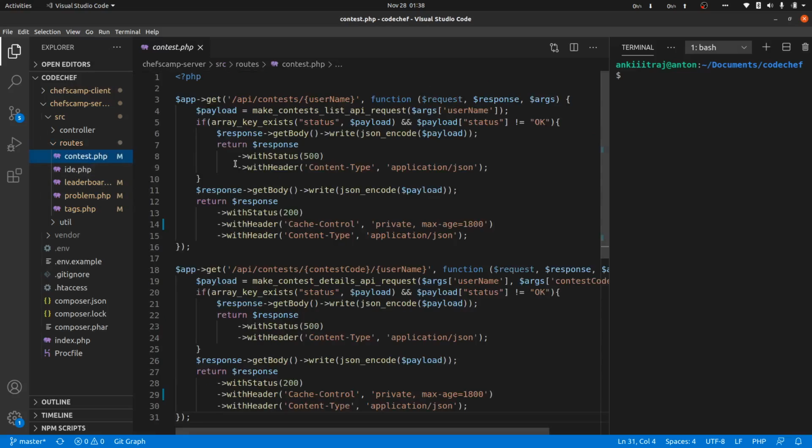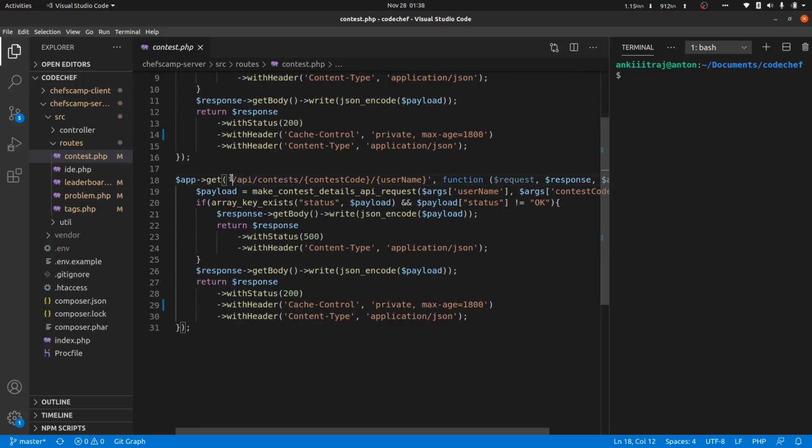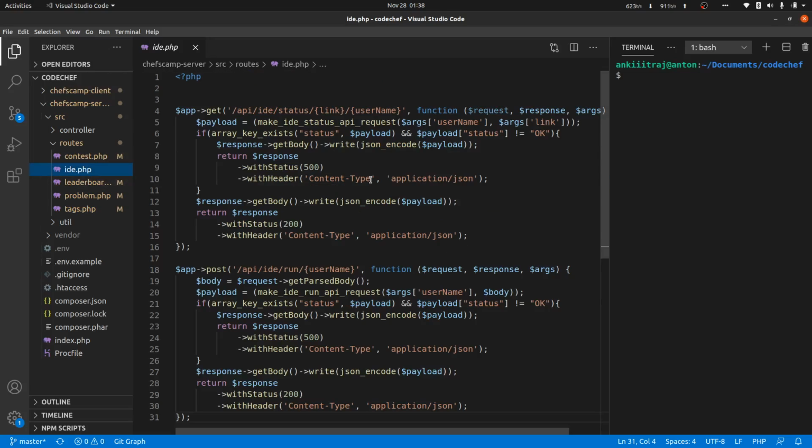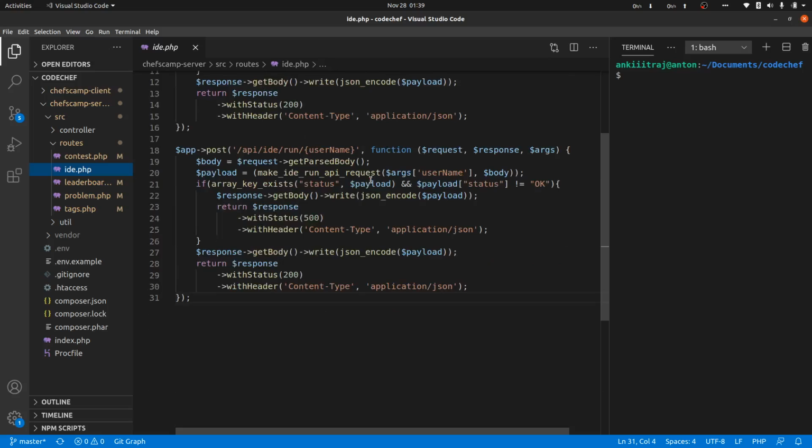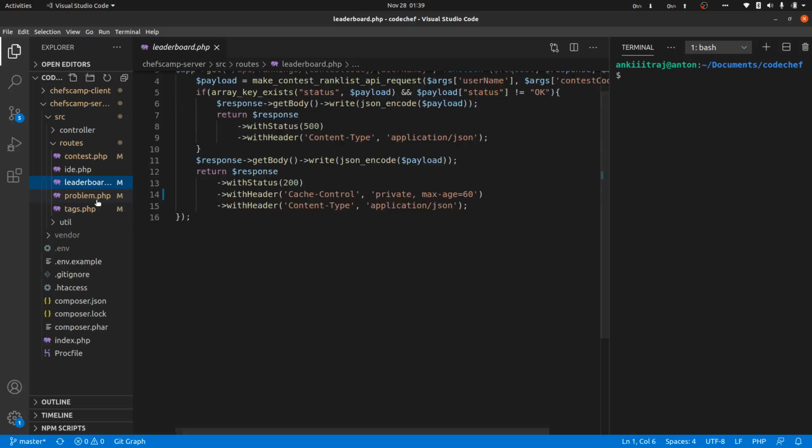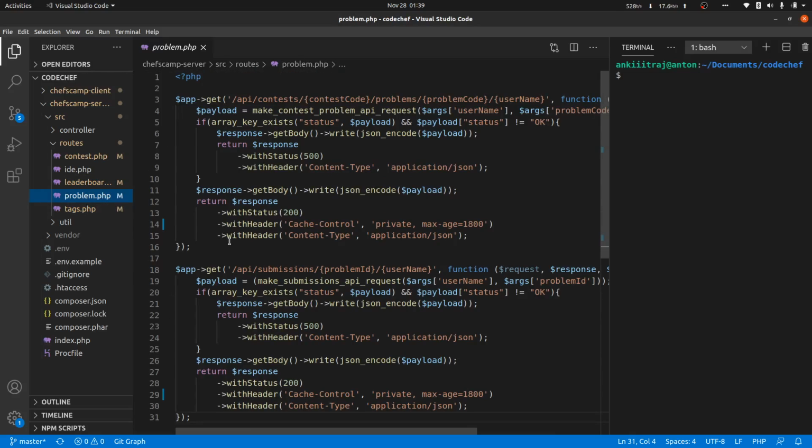So we have contest routes, where you can fetch contests from CodeChef. You can see the /API/contest route, where you will fetch all the different contests. Now you can see here API/contest/code, where you can fetch a particular contest. Then we have ID, where you can run a code and query the status of the running code. And then we have the leaderboard route. Similarly, we have the problem route, where you can fetch details of problems and the recent successful submissions of that problem.